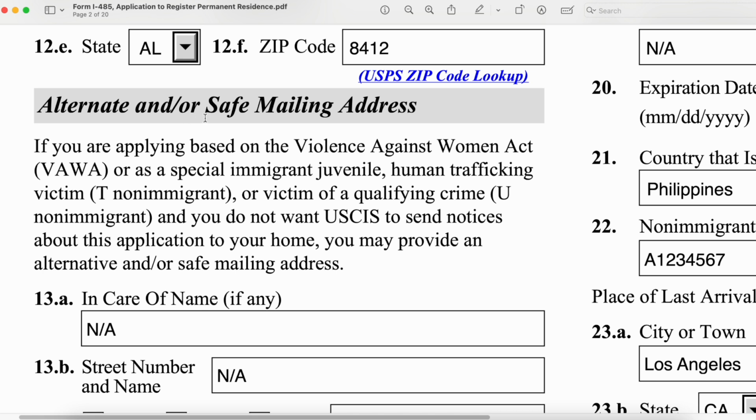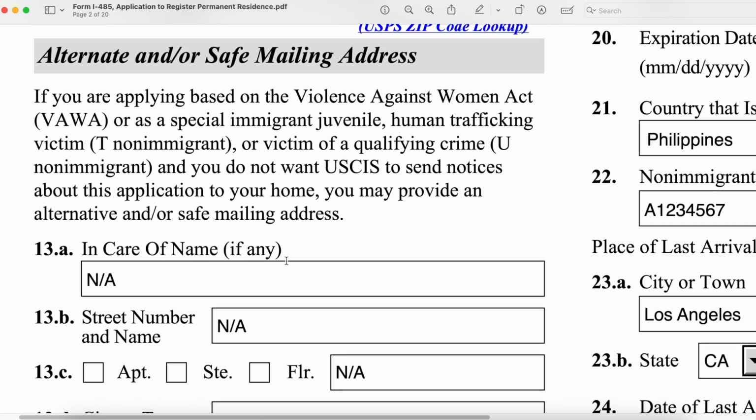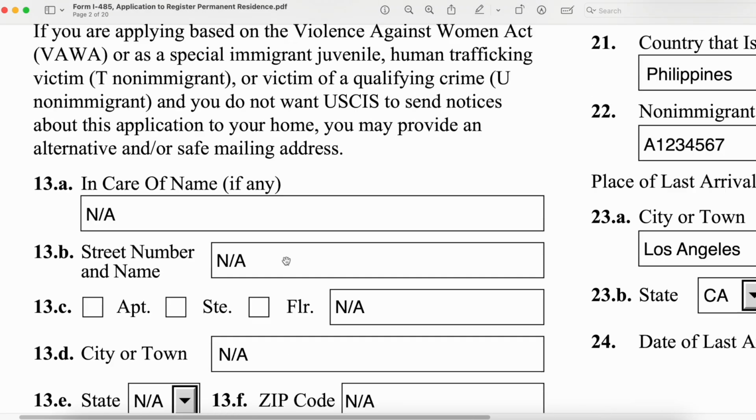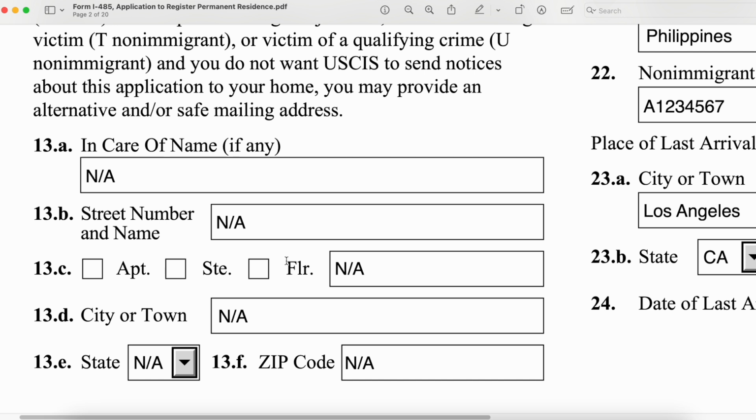Alternate and/or safe mailing address. If you are applying based on the Violence Against Women Act or VAWA, or as a special immigrant juvenile, human trafficking victim, or victim of a qualifying crime, and you do not want USCIS to send notices about this application to your home, you may provide an alternate and/or safe mailing address. Since this section is not applicable for my case, I just put here NA.